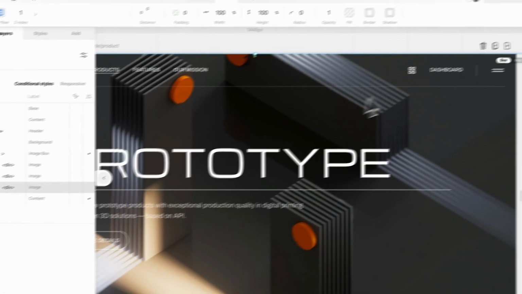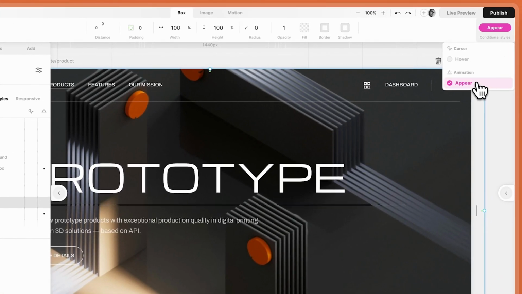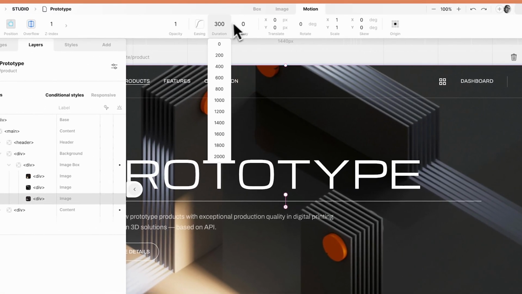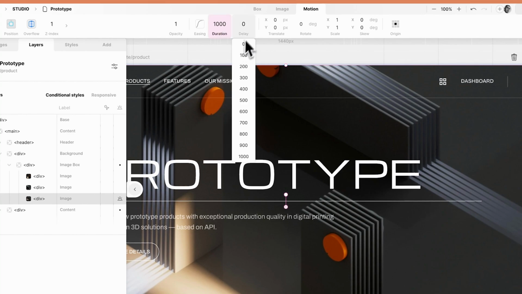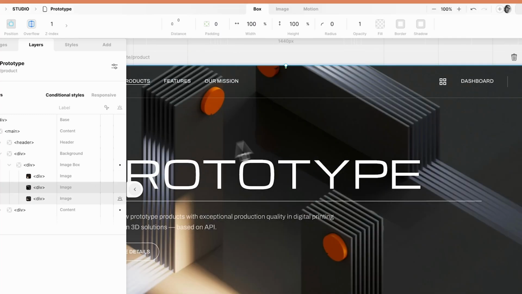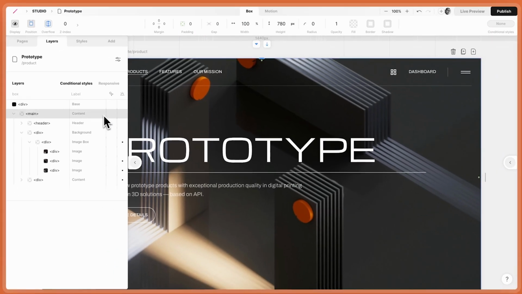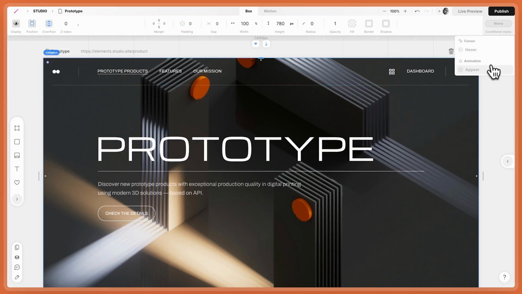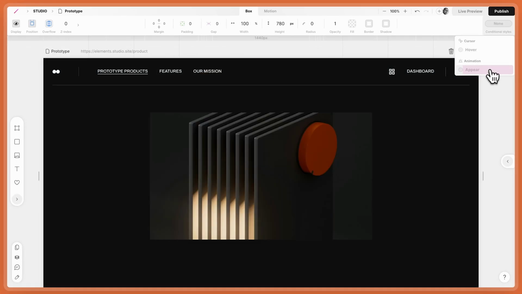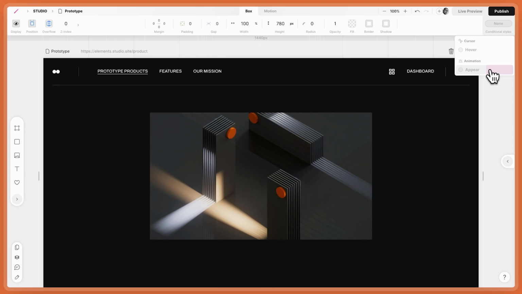Repeat the Appear animation for the remaining images. By controlling the delay, you can sequence the appearance of the images. For example, here we have created multiple fade-ins followed by a zoom effect.